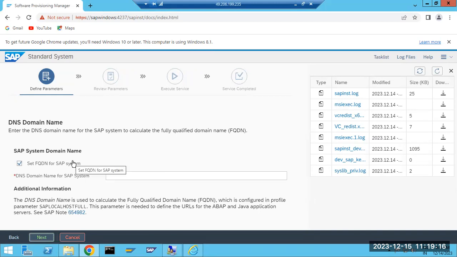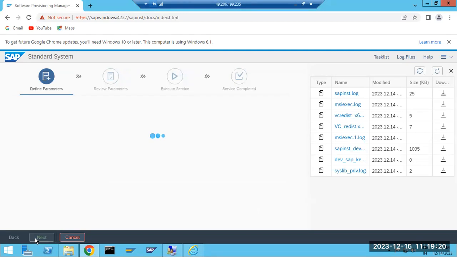FQDN is not required here. Just uncheck the FQDN and click on the next button here. FQDN is not that important here.